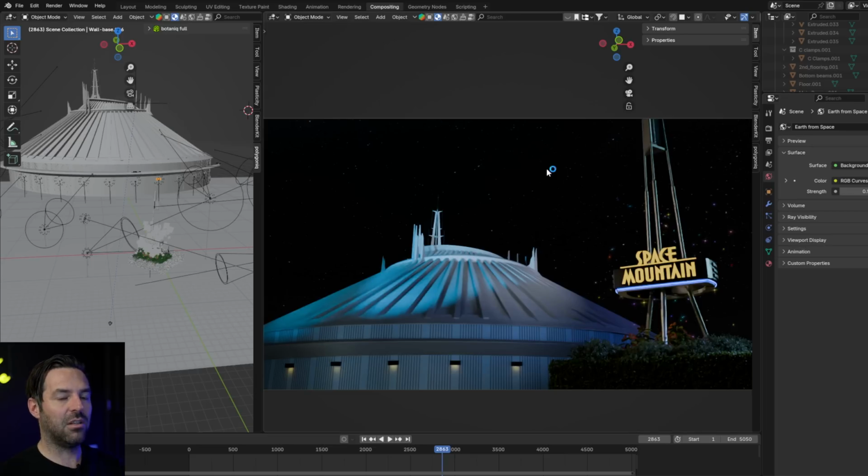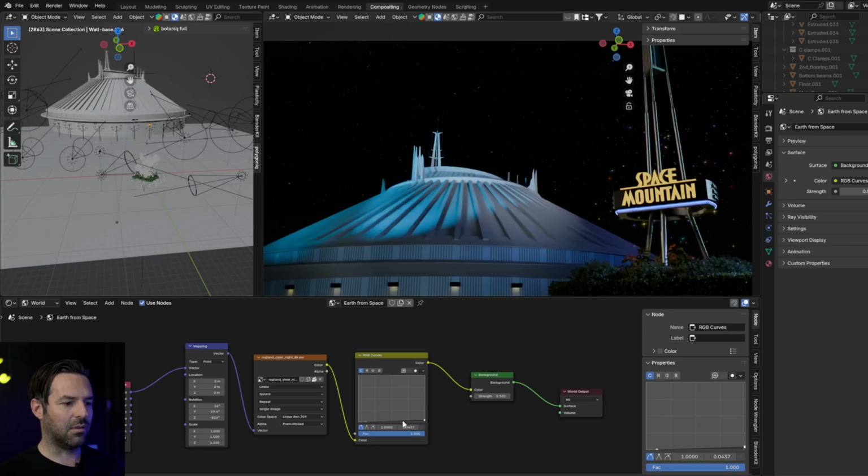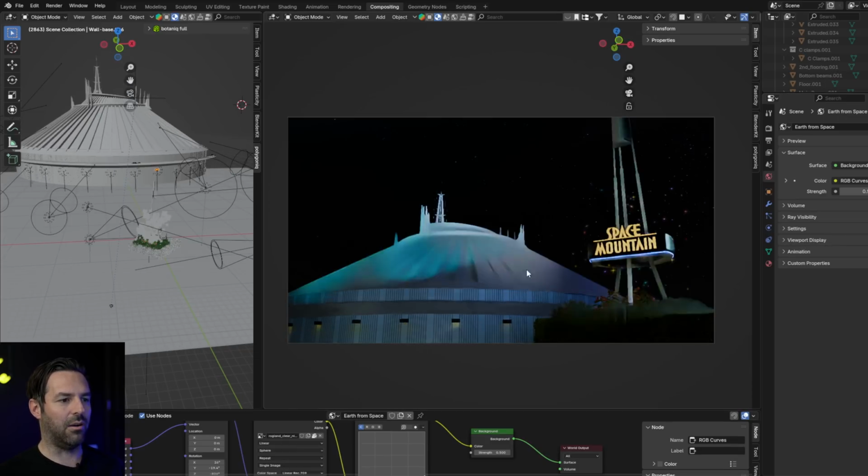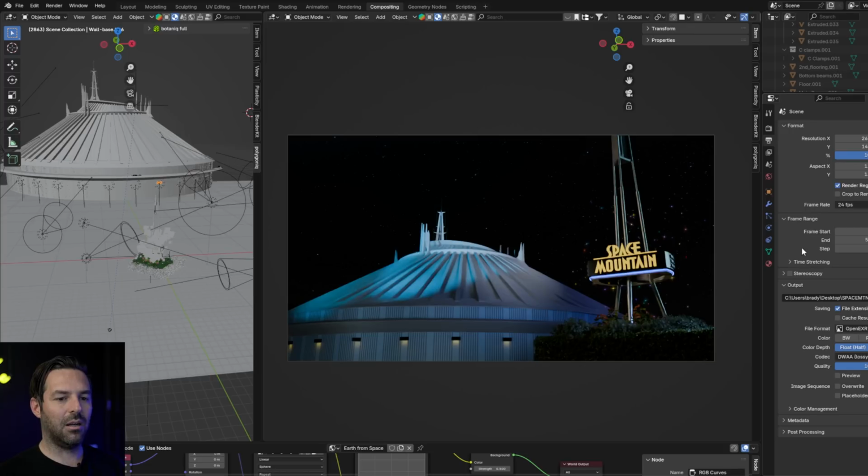I used an HDRI as my background. Now before, I actually tried rendering this as an alpha, but the particles were not rendering well as an alpha, so I ended up having to put the environment directly in Blender. And then I used curves to adjust my lighting. I brought the highlights way down and got them to look like this. And I ended up exporting this as an OpenEXR for more flexibility with coloring. Once I get it into DaVinci, color depth I did float half, and quality 100%, 24 frames per second.